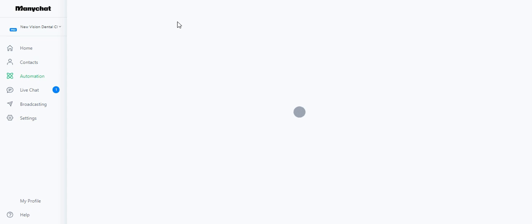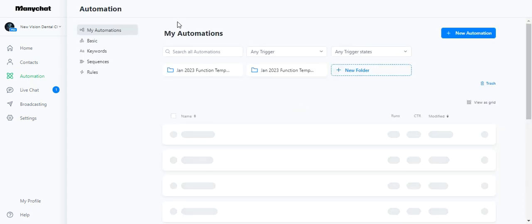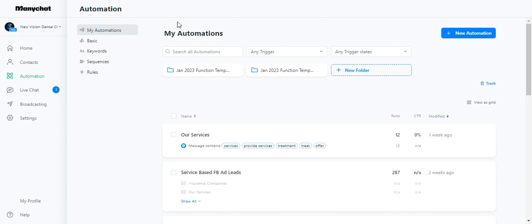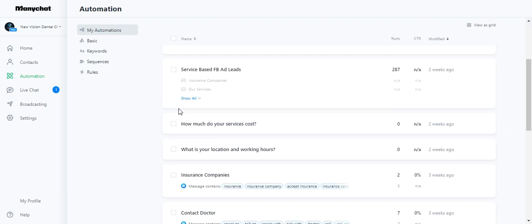And then they take them through the process and they become paid clients. So here is the back end of the system. You can see a lot of conversations here.